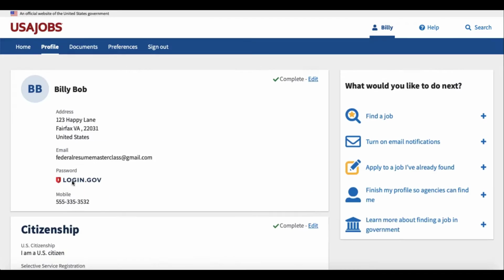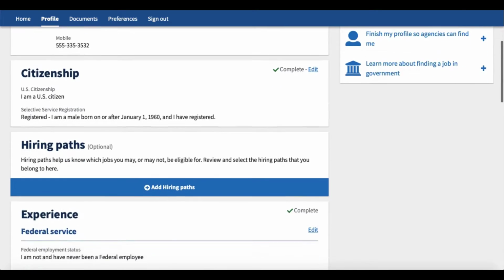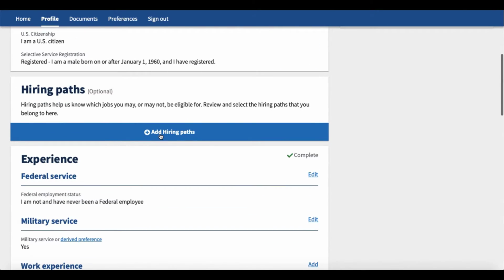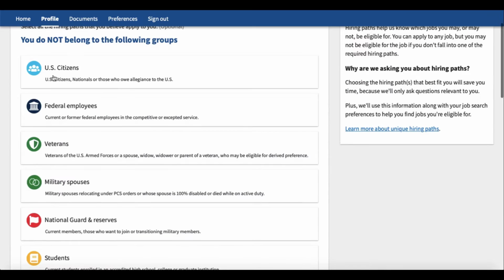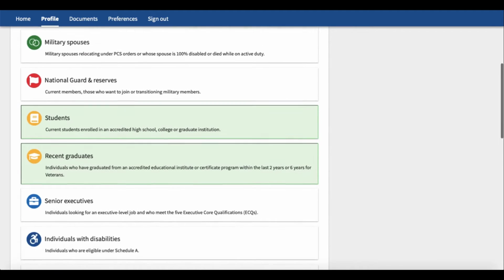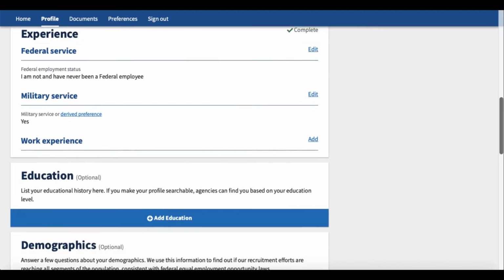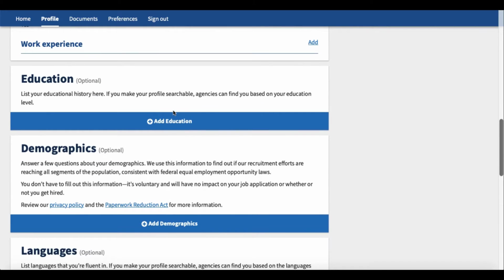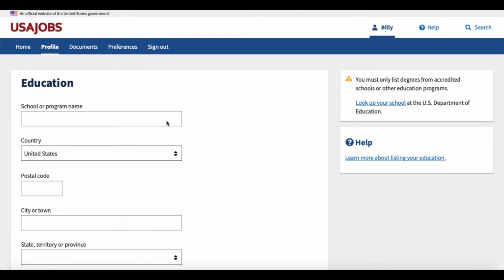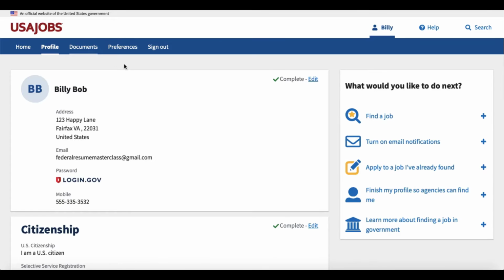Here, you will be able to select additional hiring paths. There are about a dozen of these paths, so you will select the ones that are applicable to you and then click Save Hiring Paths. You can also add education and fill out your school's information, demographics, languages, organizations, and references. Then scroll all the way up and click Documents.